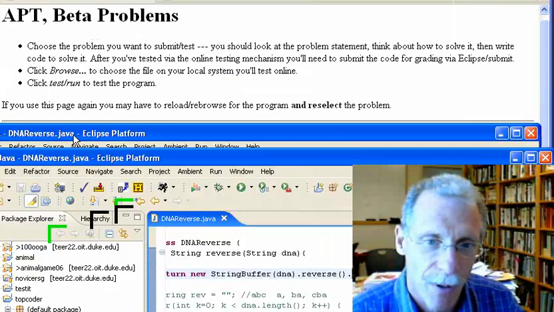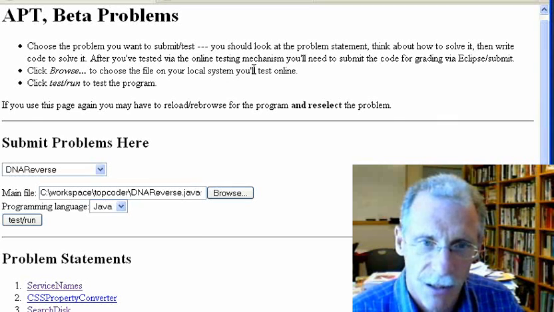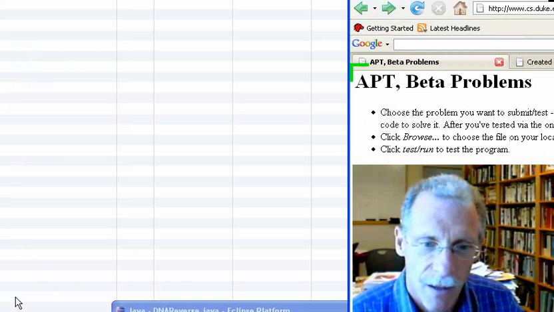I'm going to have to find the stop button on my program, which seems to have disappeared. There it is.